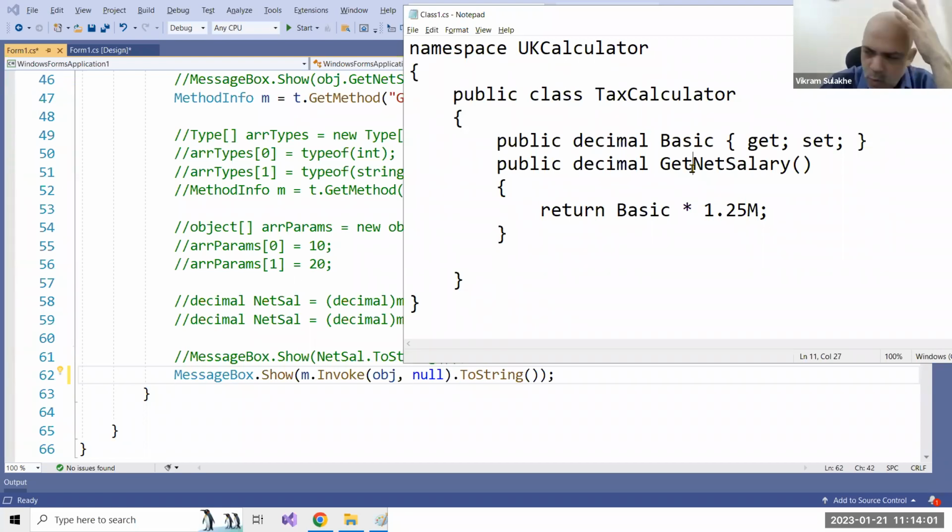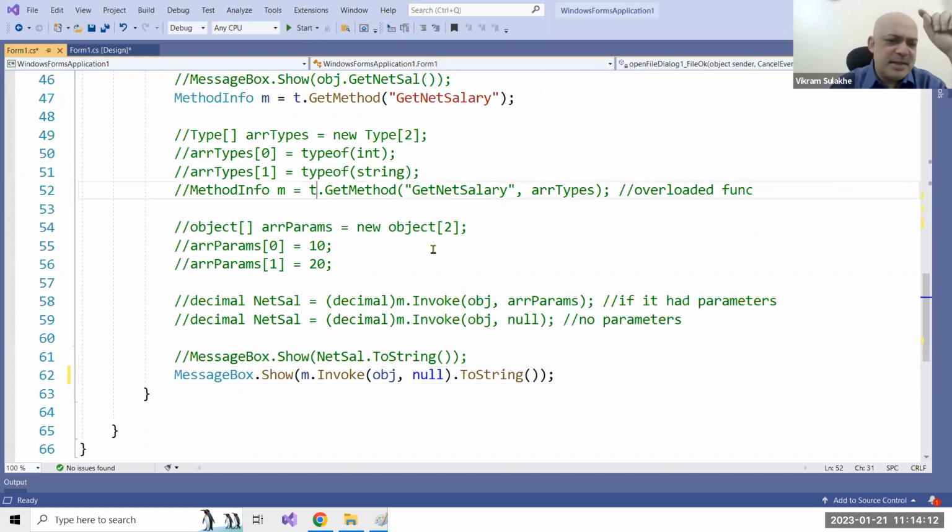Yes, sir. What is that called? Overloading. You're overloading the method with different parameter types. So if you had two methods having the same name, then see what I'm doing. I'm creating an array of types and specifying the data types for that method, and passing that array of types as the second parameter of that GetMethod call. Supposing I want to call GetNetSalary, which took an int and a string as parameters, I'll have to pass it this way.